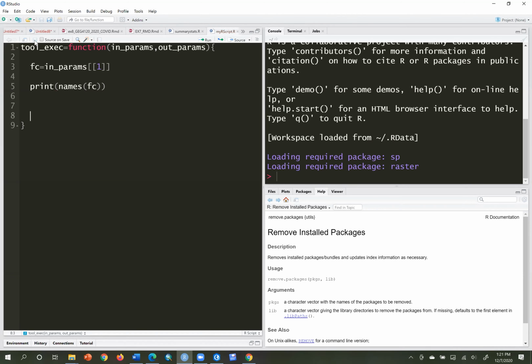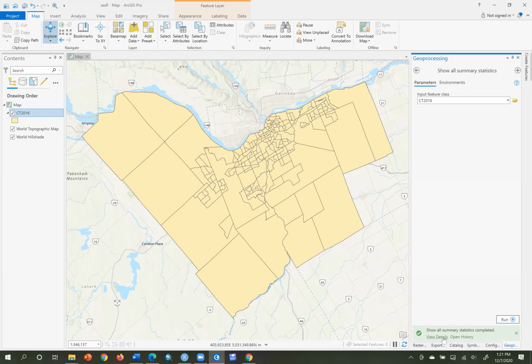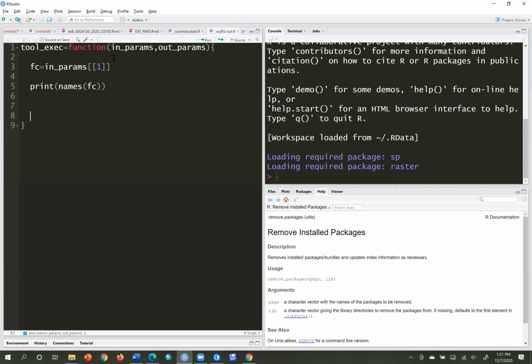So I'll save it, go back and run, do the details. It says null. Well, why is it null? Because this parameter right here for the first feature class is just a character string. So instead I'll say class FC. I want to send back the class of FC so you can see what that is.